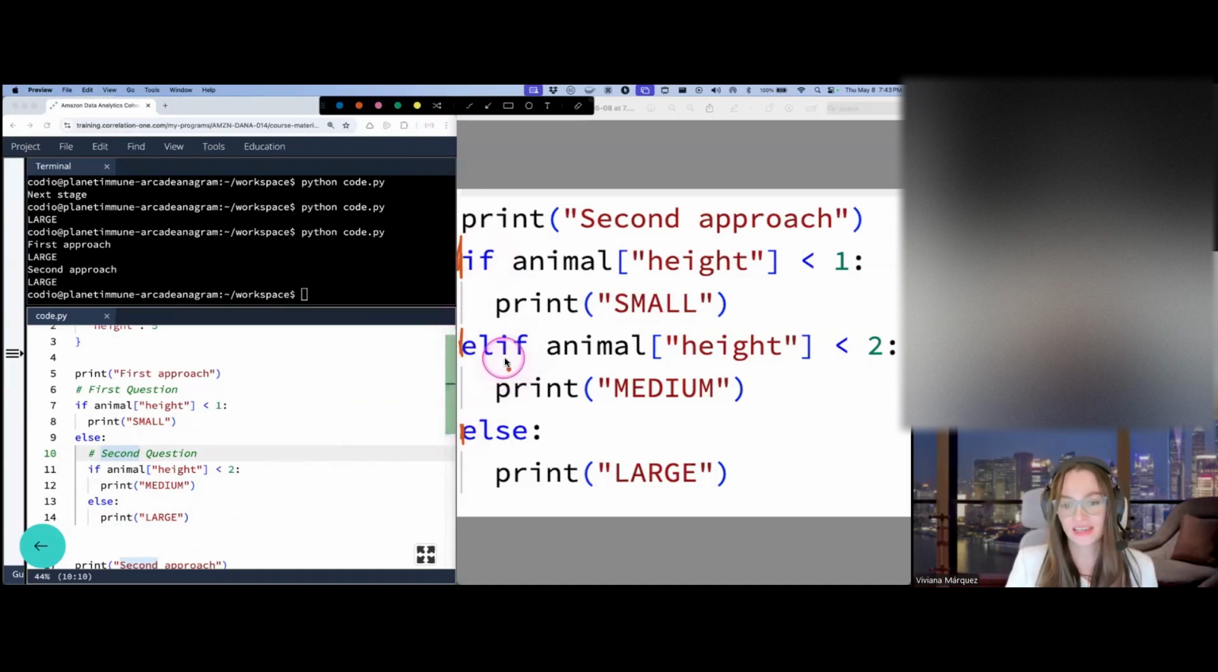Because basically this elif becomes an if. It gets promoted to be an if. Where before here was like a sub if. But yeah, that's a good point. The indentation here is a little bit different. But it always matters. You should always follow the correct indentation.